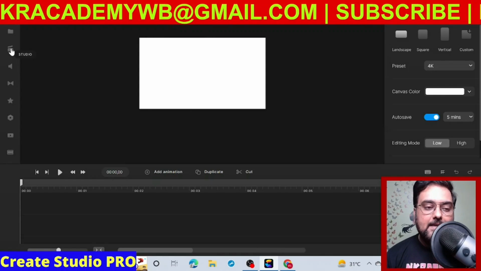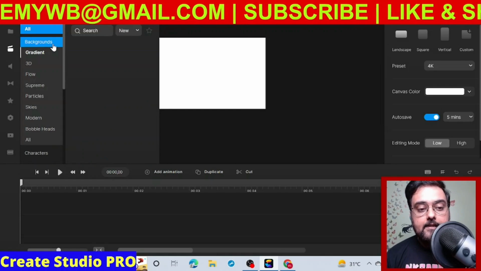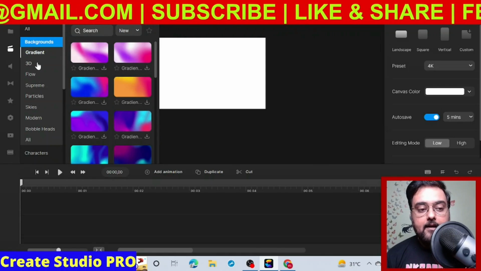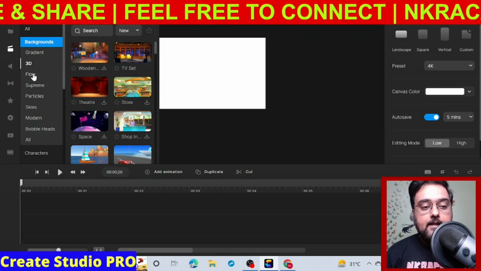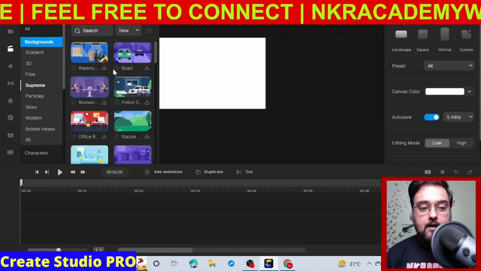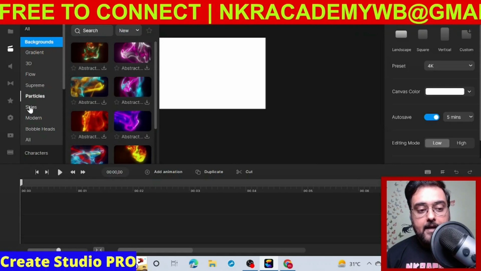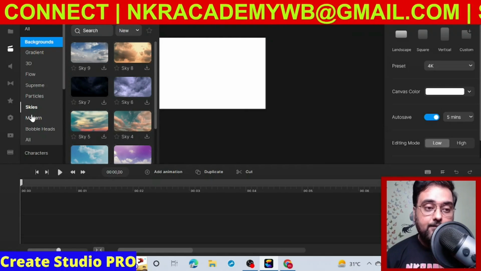So for all the build up assets that are already there, you just need to go over to studio. And in here, you can see there are a ton of backgrounds. So within backgrounds, you can see there are gradient backgrounds. You can go for 3D backgrounds. Now in here, you also have the 2D backgrounds. In here, you have the supreme backgrounds. Now these are all 2D beautiful, elegant backgrounds that you can use. Then there are particle backgrounds, skies. In the same way, for everything, there are a ton of done for you assets.